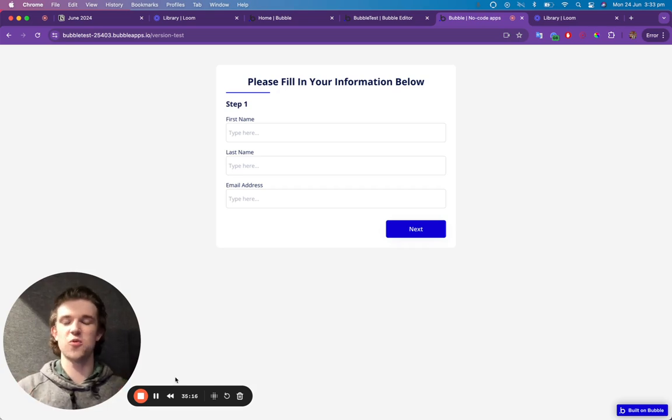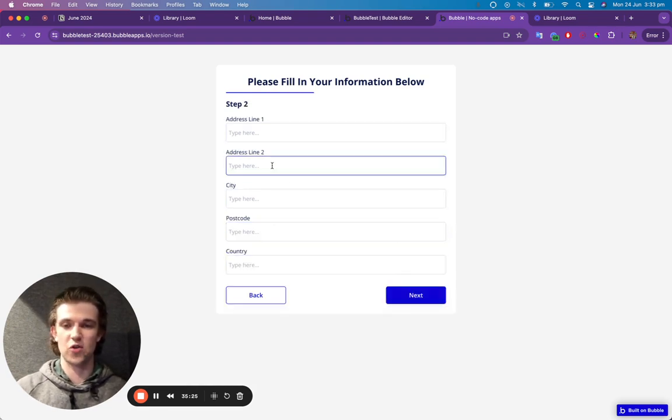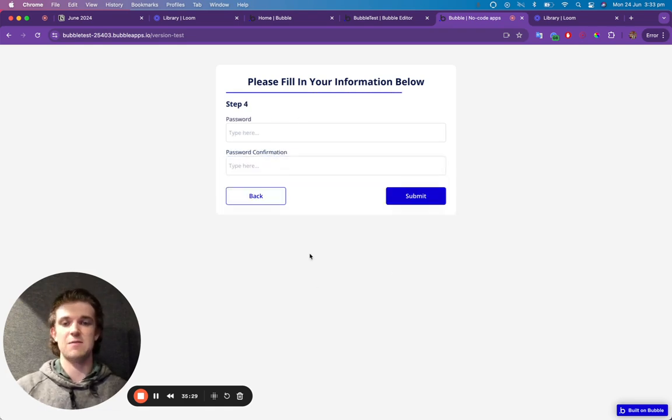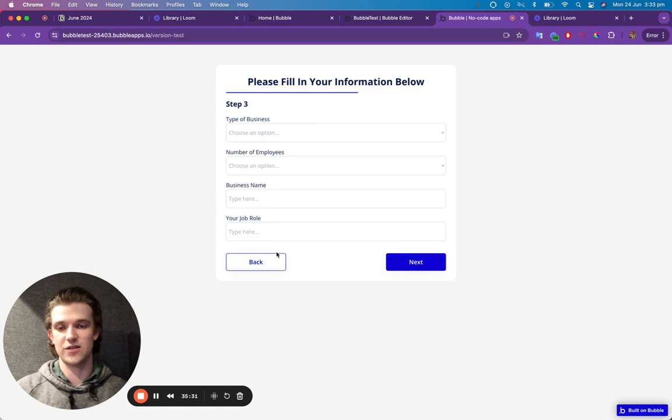Hi there, welcome to this video where I'm going to show you how to create a multi-step form within Bubble that looks just like this one here. We have different steps where they can enter different information. We've got different types of data here, so we've got drop downs as well, and they can create an account at the end of these multi-steps.